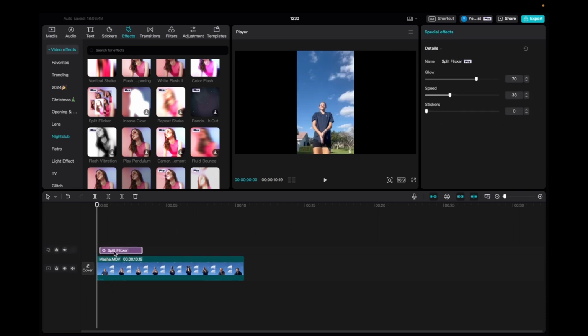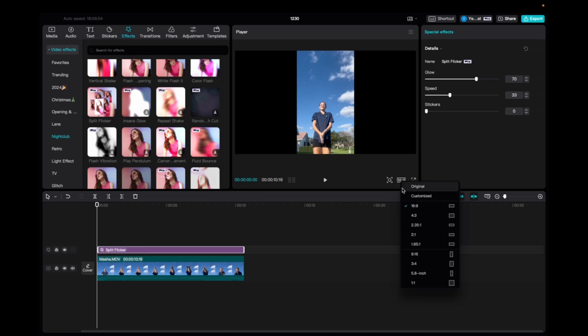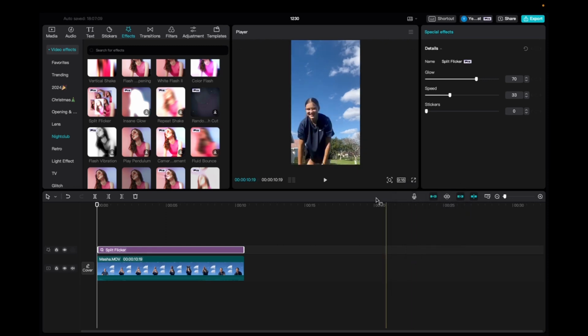Now once it's there, we can actually add it to any part of the clip or elongate it to fit the entirety of the clip. So with it being highlighted, we can go up to special effects and mess with the glow, the speed, and the stickers. Also, you want to make sure that if you're doing it for an Instagram Reel, TikTok, or YouTube Short, you want it to be 9 by 16. And now we can press play and see the effect.